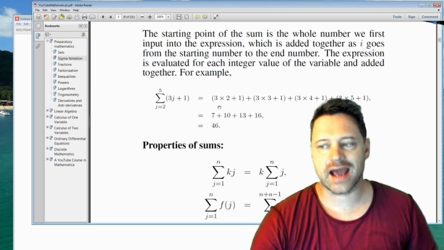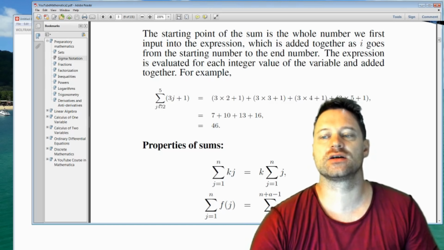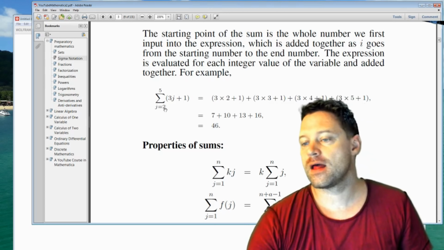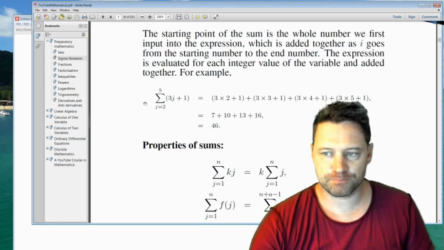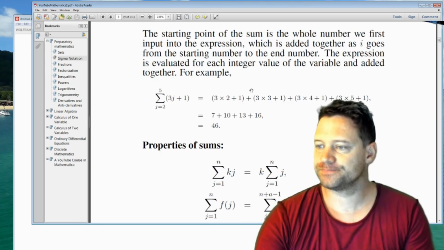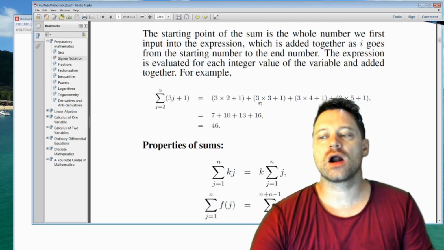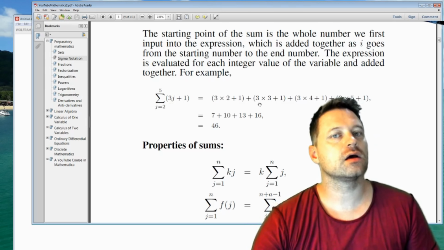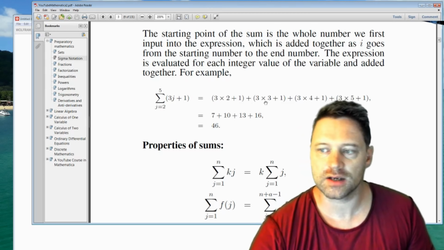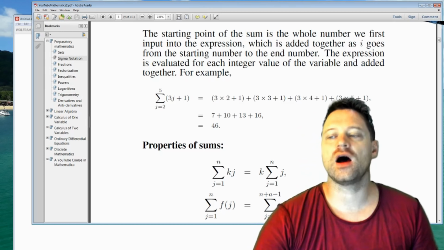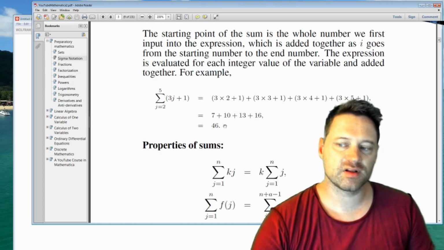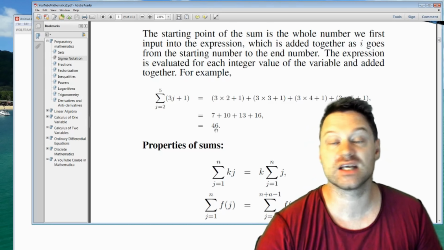Next we include the next j term, which will be j equals 3. These are whole numbers, well, not necessarily positive, right? You could start with j equals minus 5, for example. So they're whole numbers that we're supplying in. We sub in j equals 3: 3 times 3 plus 1. So that's the next summand. We keep going, 4 and 5, and we stop at 5 because the top tells us to stop at 5. Then you might want to simplify and add them up, and it comes out to be 46.